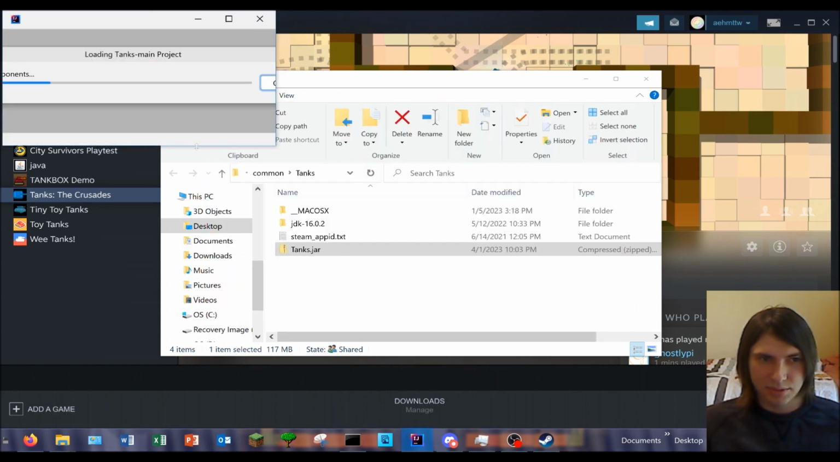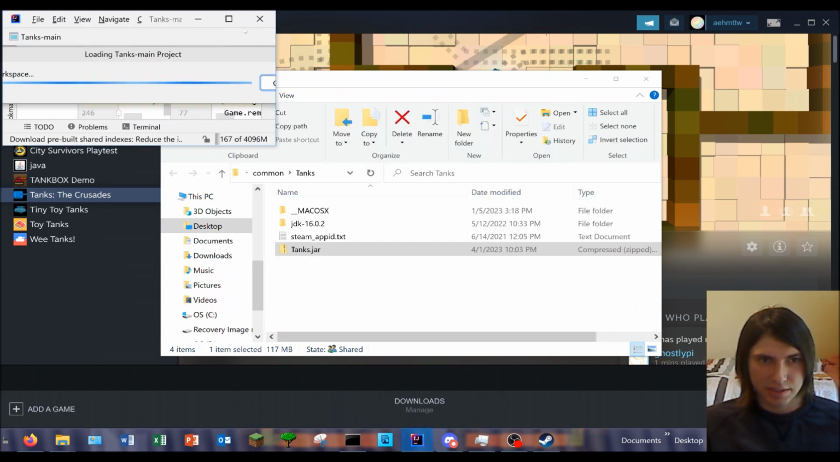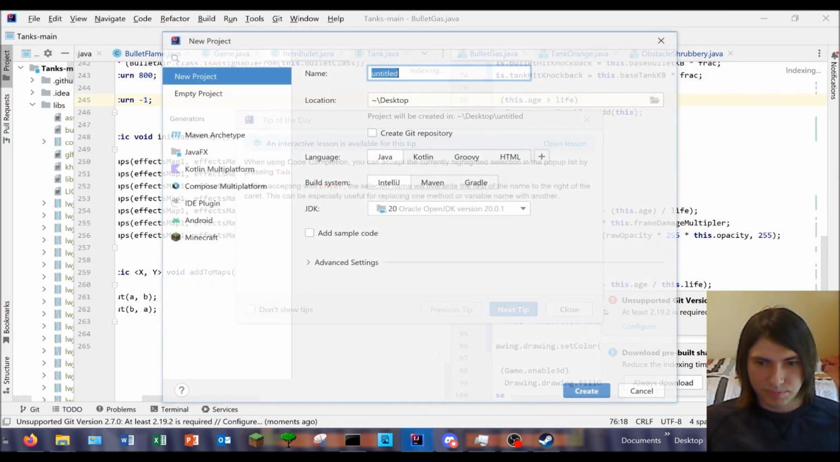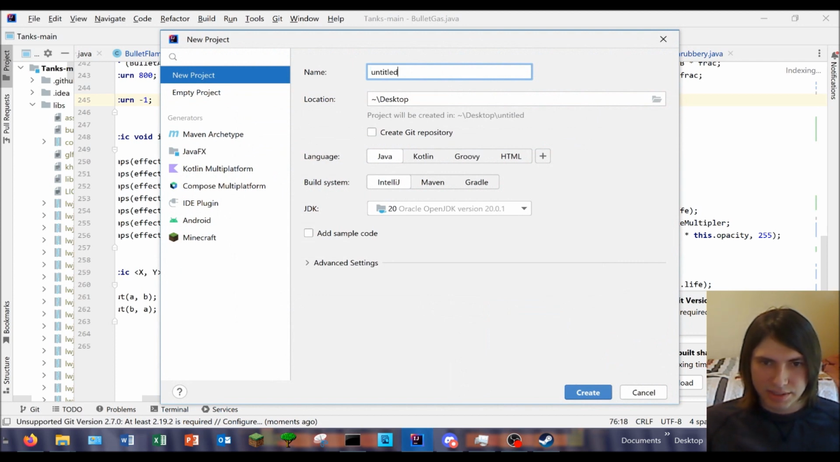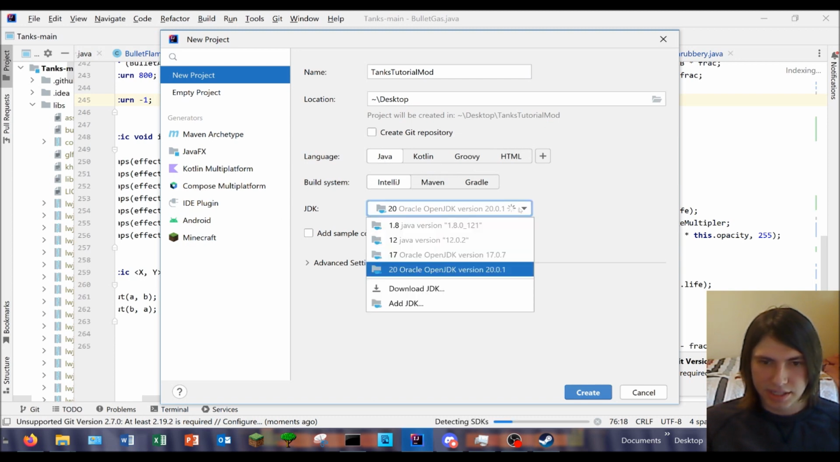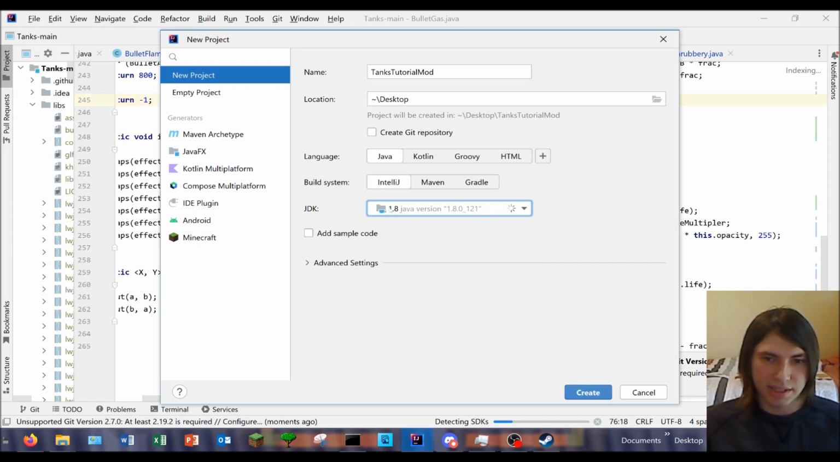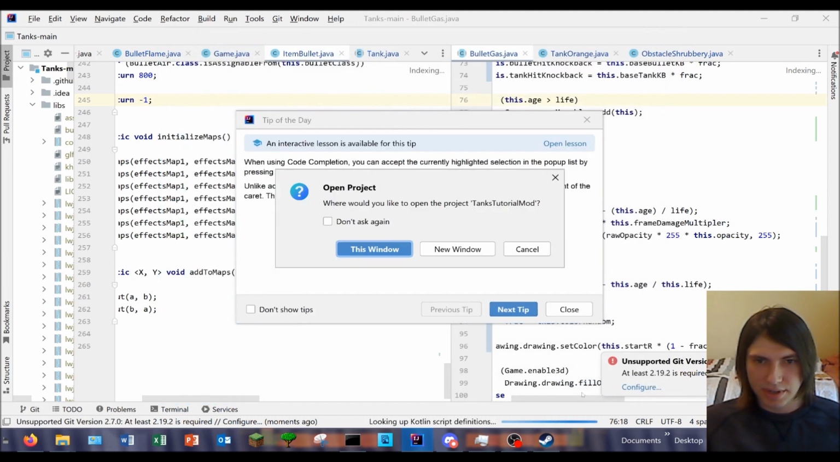So yeah, what you'll want to do is fire up IntelliJ and create a new project. Give me a second. This is the other Tanks project, the actual code. And when we create a new project, we'll want to give it a name. I'll call this the Tanks tutorial mod. Let me capitalize these. And these settings are all fine. For JDK, you can select anything you want as long as it's above version 8, so 1.8. But anything higher is probably fine too. And just do create.